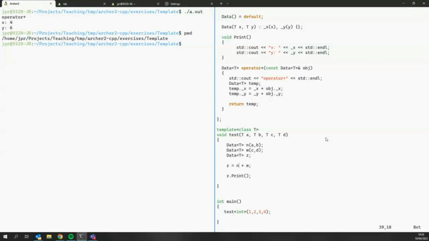The point of this is that we can use the overloaded addition operator to add them together, and we can print the result out. So this is very simple. We just get 1 plus 3 and 2 plus 4, and we get the result 4 and 6.